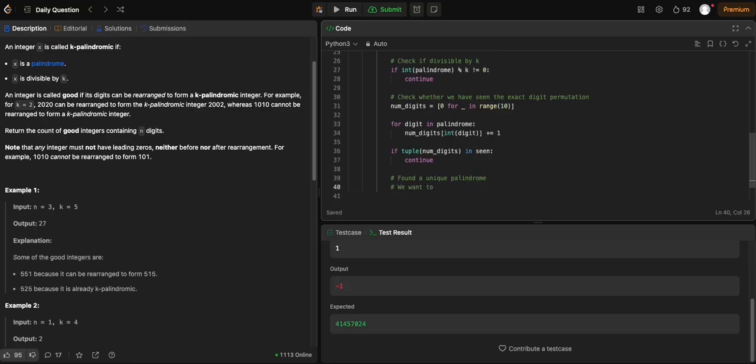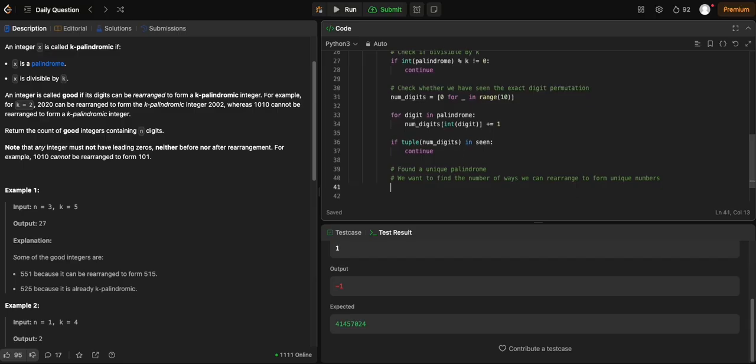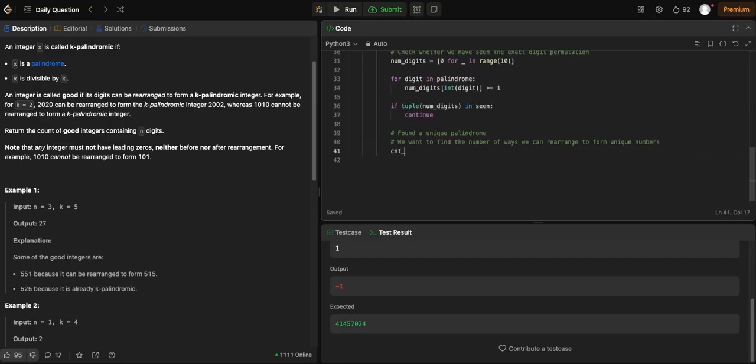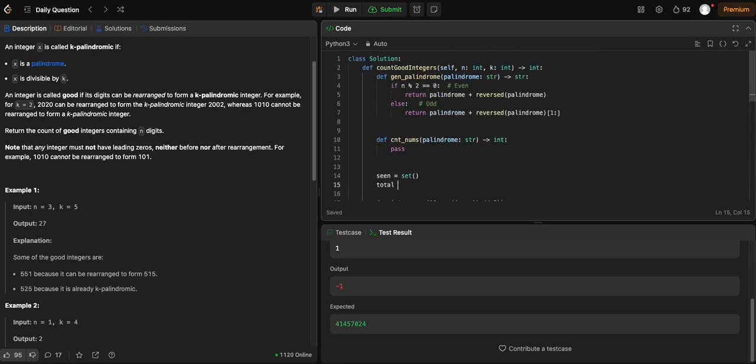So we want to find the number of ways we can rearrange it to form unique numbers, and we'll pass that to count nums. So count nums, we'll pass in the palindrome, and then we should have a total, and then at the end we can return total. Right, so we also need a total here then. Yeah, so now we only have this function here left to write up. But this is also the hardest part to write, so bear with me.